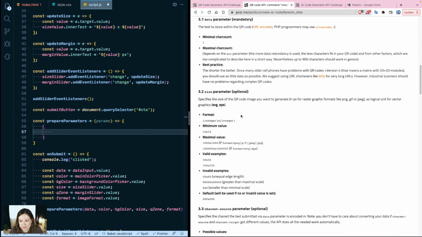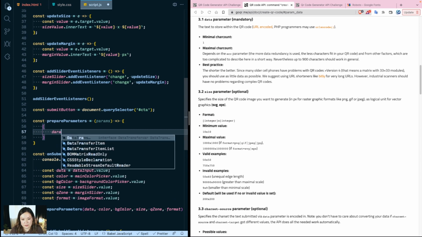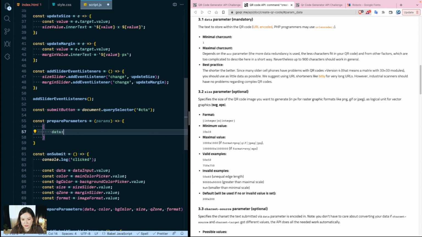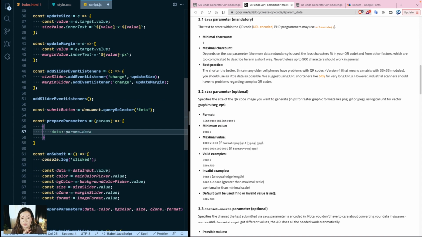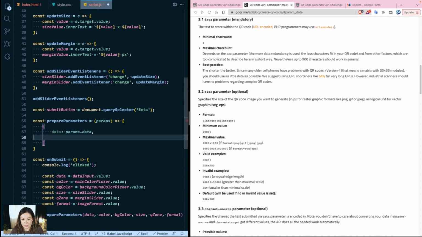So we have our data. Data needs to come just as is. Encode it in PHP, because in JavaScript, I think I tried with encoded and without encoded, and it went just fine. So we're just going to keep it like that. Data is going to be params.data. Here we are preparing an object to be sent to our API. So this is the exact thing that is going to be sent to the API. So we need to pay attention to what the docs are asking us to do.